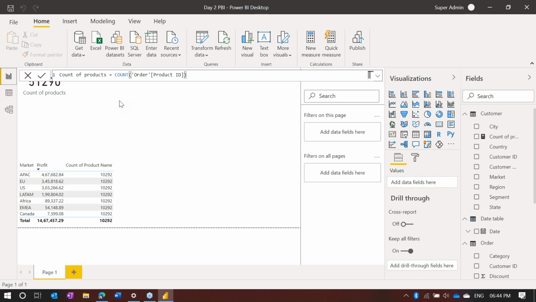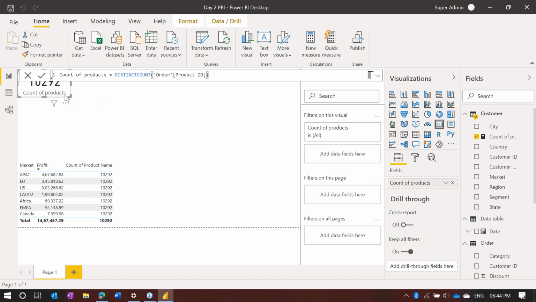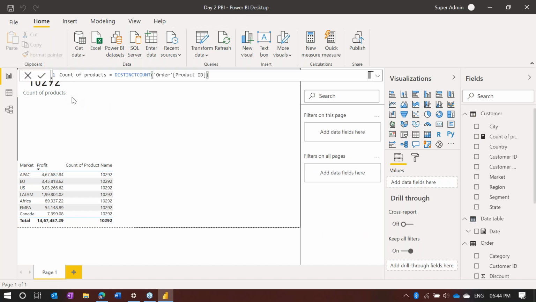Let's say product one, laptop, appears 1,000 times. I'll still count it one because that's a unique product that we have in our inventory. So what I need to do is, I don't want to count, but I want distinct count. That is unique count. So I type distinct. See, there is a function distinct count, and I press enter, and here we get the option distinct count, and that's 10,292. That's exactly what we had earlier.